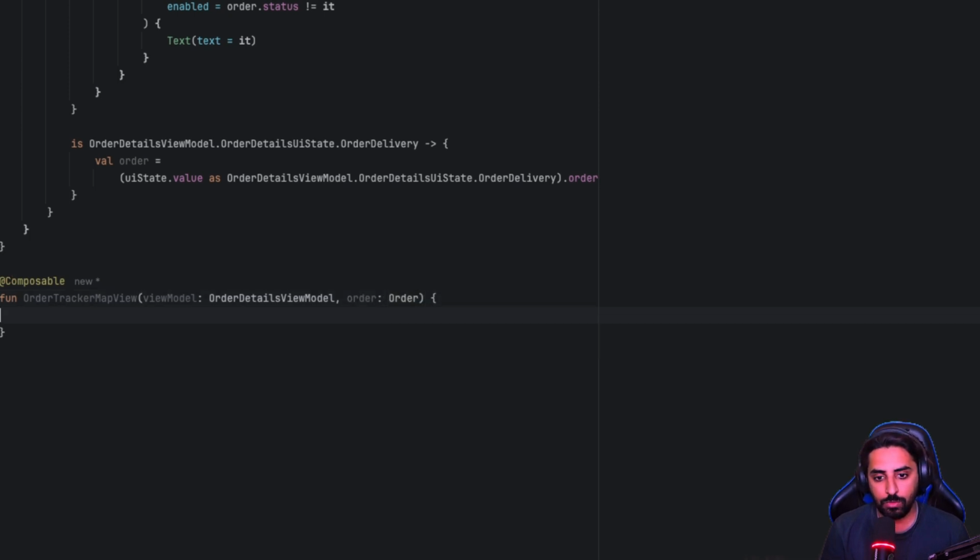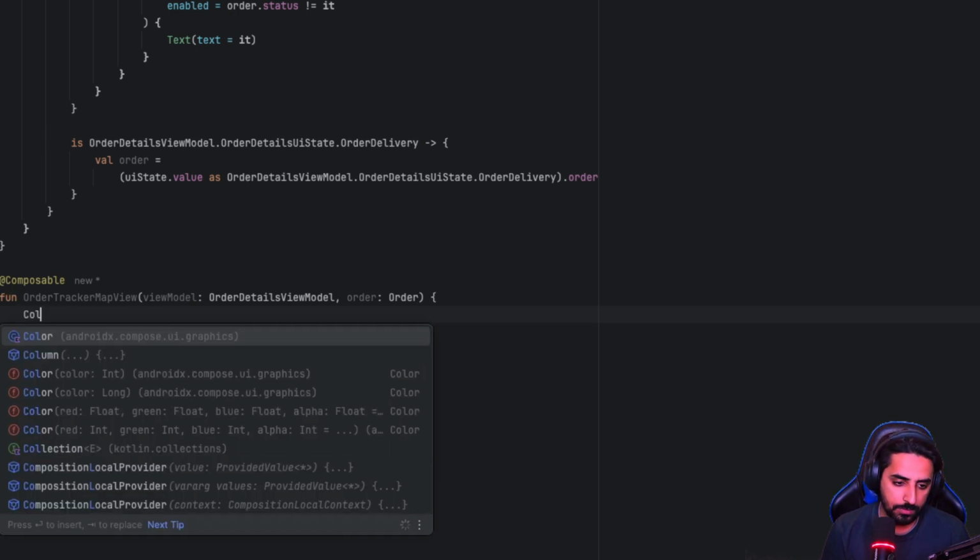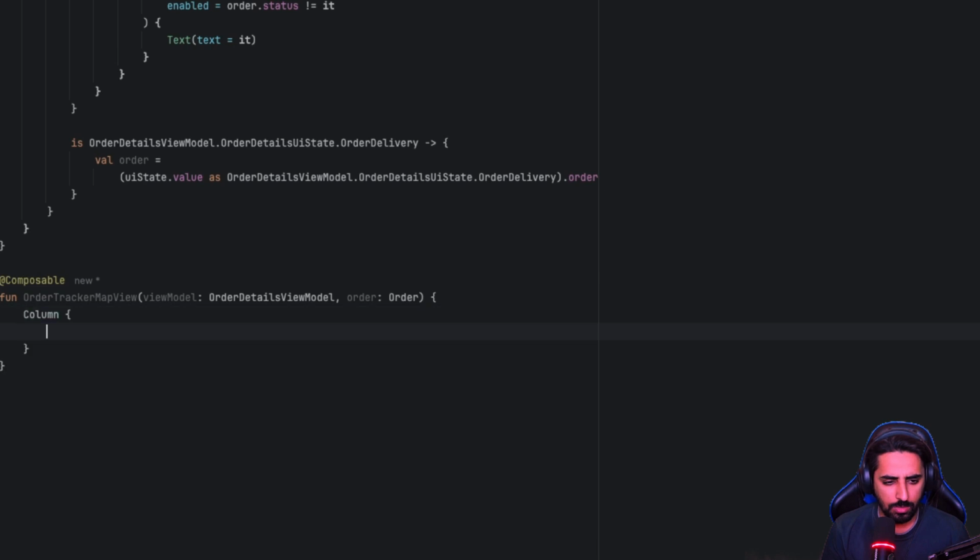Now over here in this screen, what we want to do is that we would want a map view for the user, where we can show some sort of map, and along with that there will be a couple of more things that we would want to track. Okay, so let's just start with the map first. I'm going to create a column first. Let's use a column. I think column should be fine.